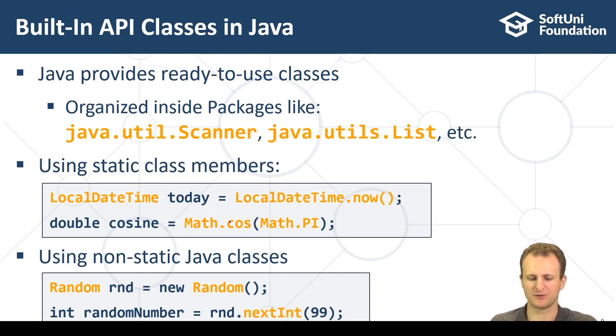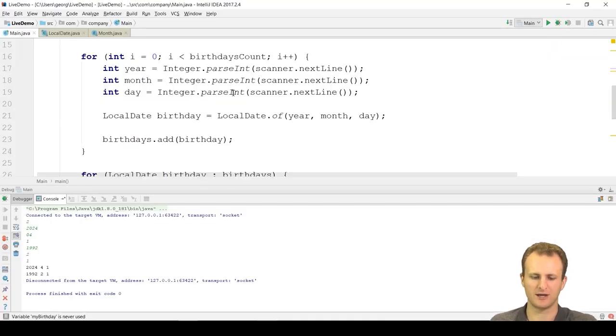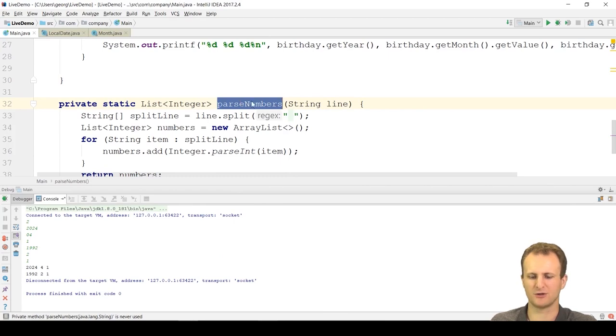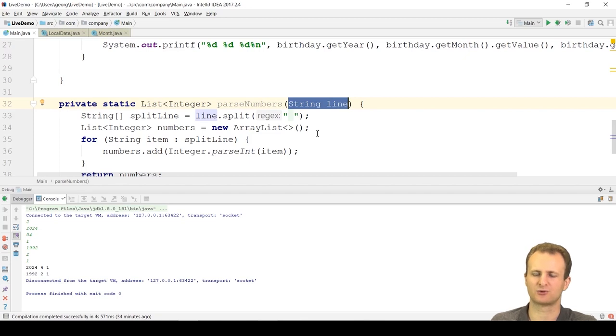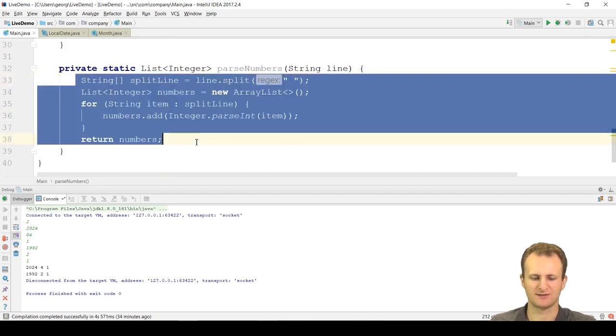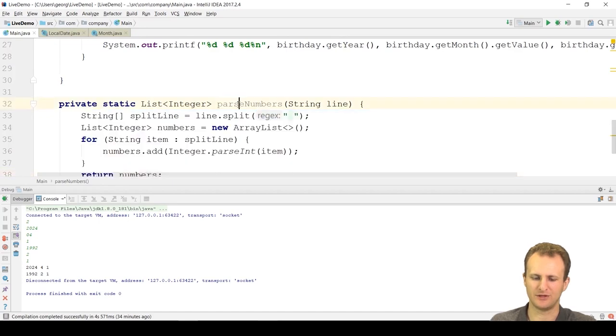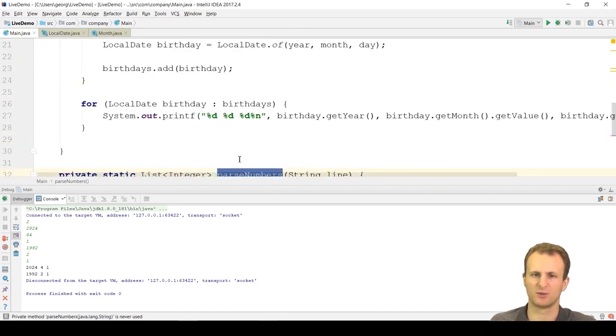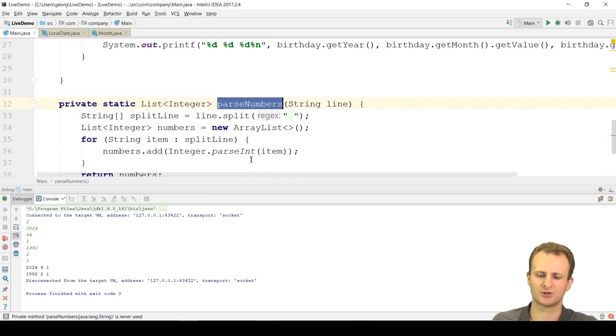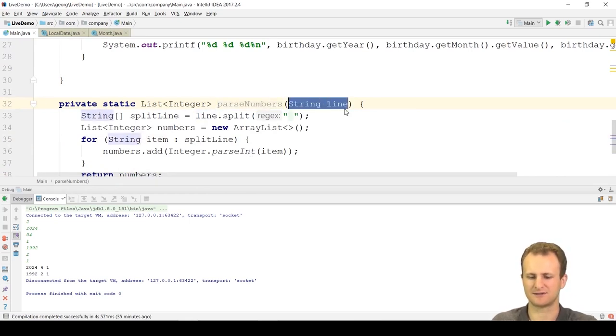Why? Well, for example, in this cosine method example, cosine doesn't really need an object to calculate cosine with. Cosine is just a mathematical function, and it is just calculated like a series of operations. The same way over here in parseNumbers, we don't really need anything. We just need a parameter which provides the input string from which we parse our numbers. We don't need to call this on an existing object, but we could. We could create an object which gets instantiated through the string line. It takes it in its constructor.